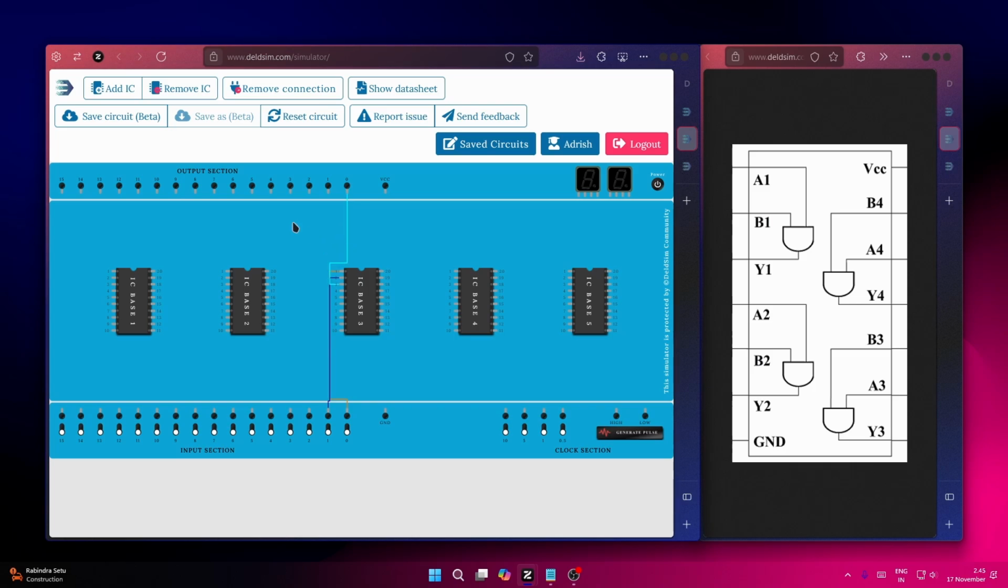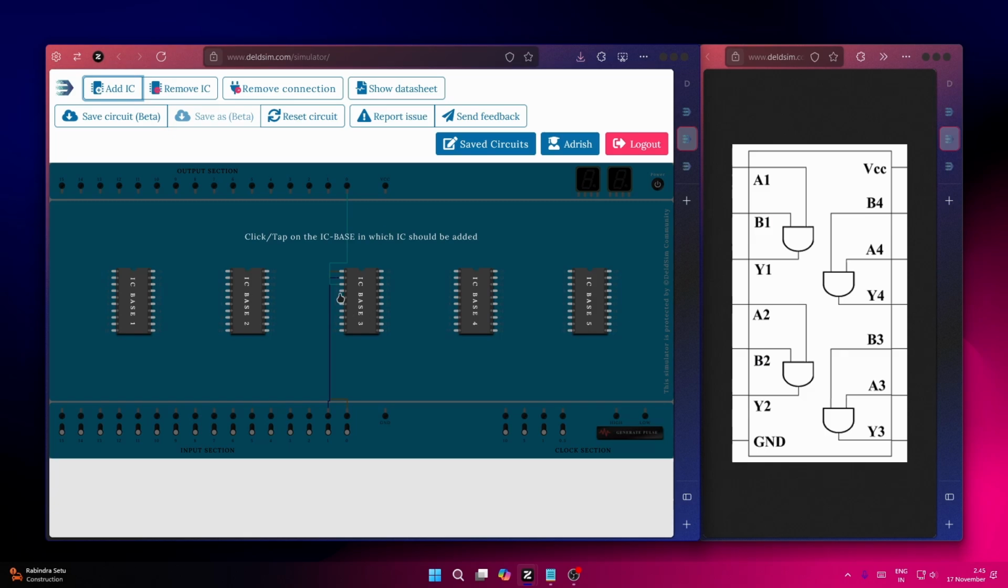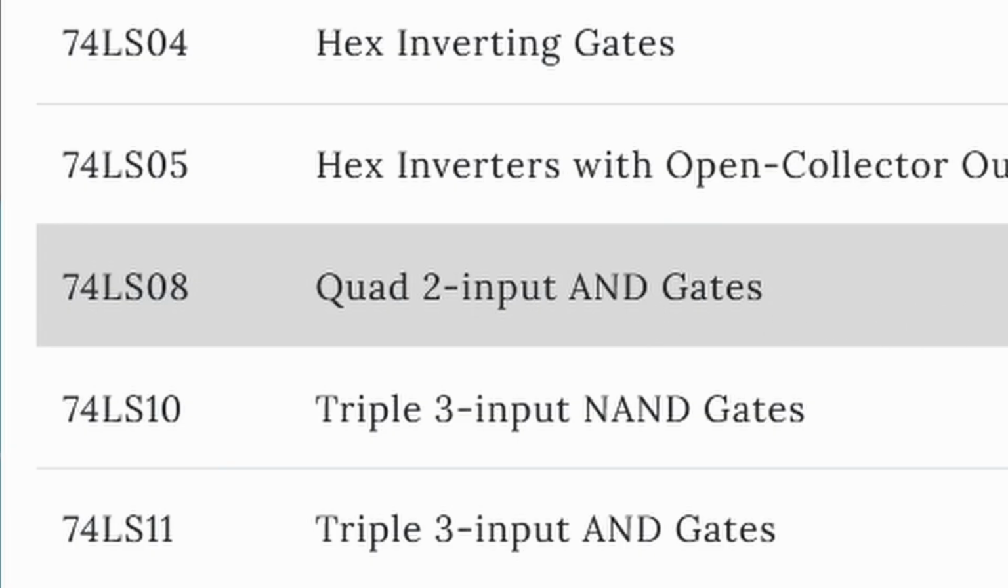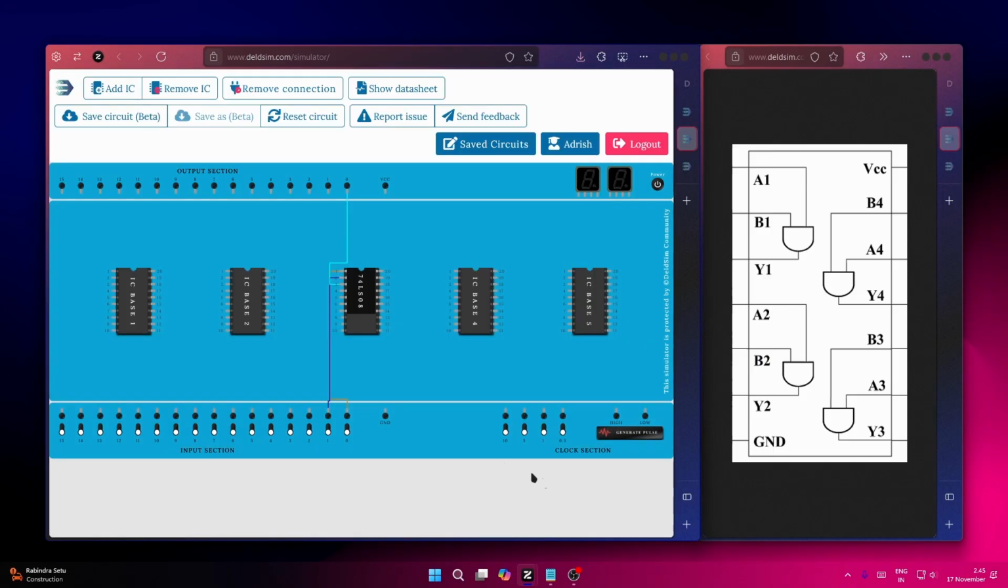We are not done yet. We need to add the IC of AND. So we click on add IC. I'm using this one, so we click on that. We need to find the AND IC. Oh, there it is. Click on that. Add the IC. Having done so, now we can finally start it. No, we can't. There is one more complication.